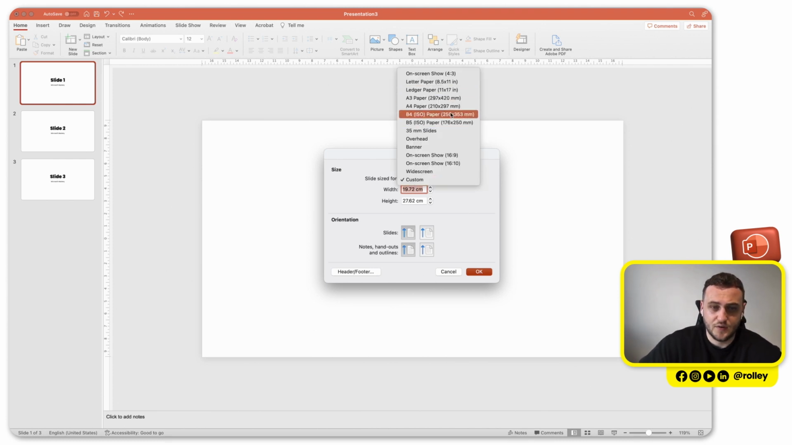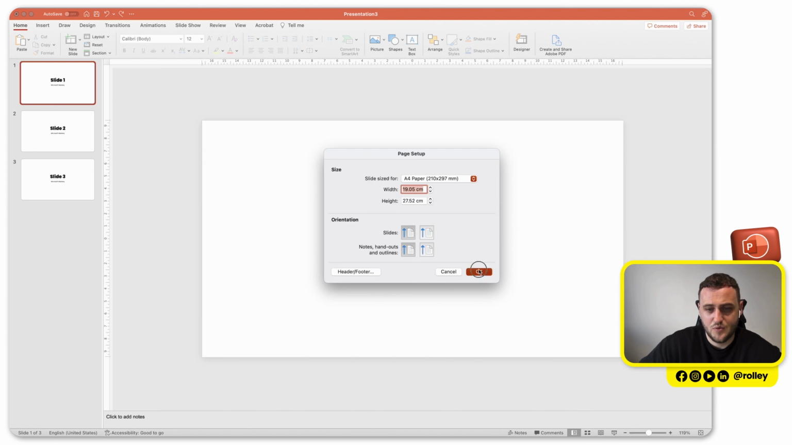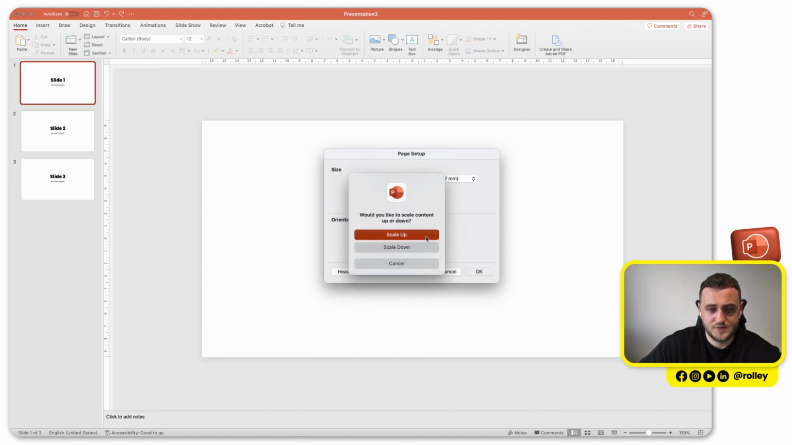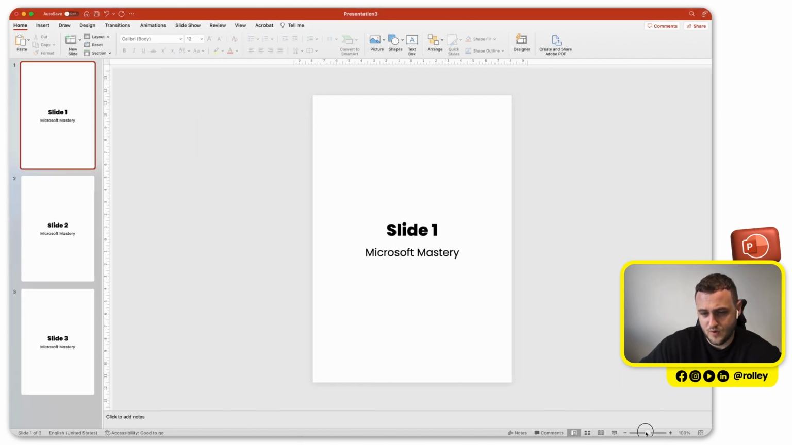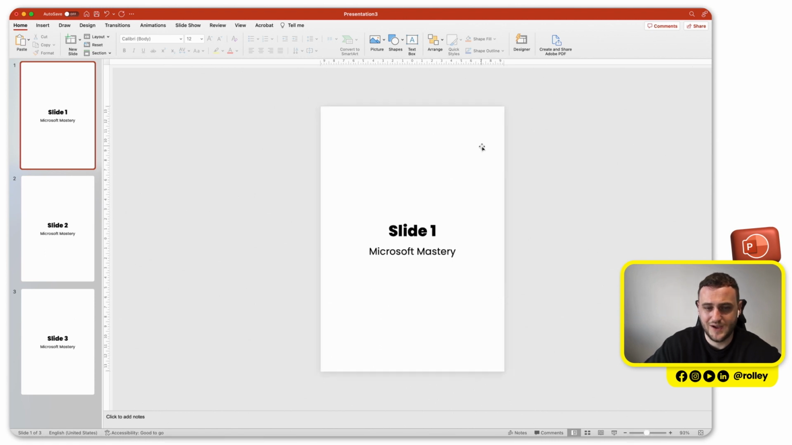So let's go ahead, and I'm going to show you an A4 piece of paper, and we're going to go with that being portrait. So I'm going to scale it up. And what that means now is that my slide has changed from a widescreen format to an A4 piece of paper. So this can be handy for obviously printing and just using in general.